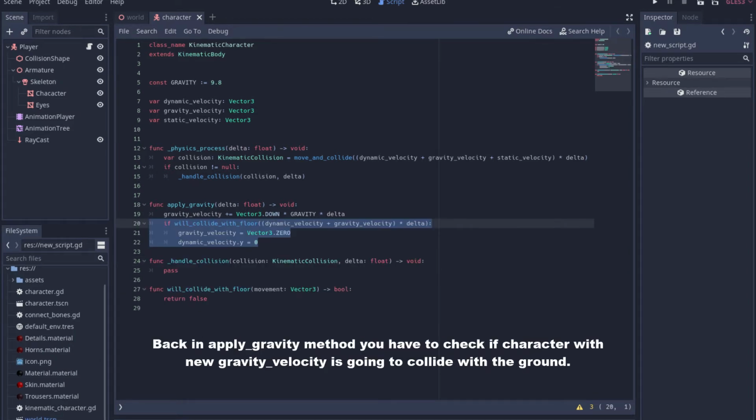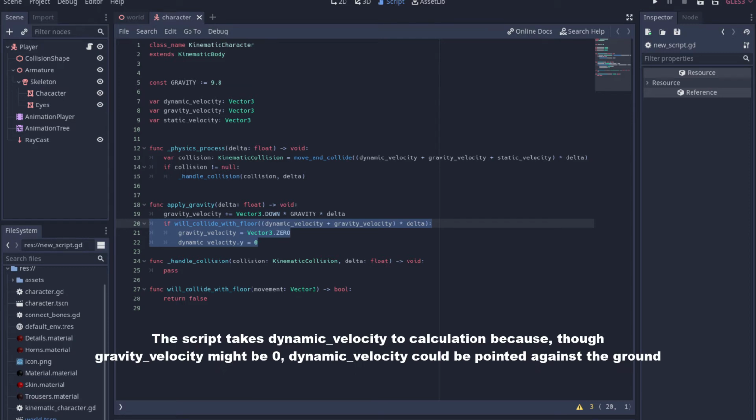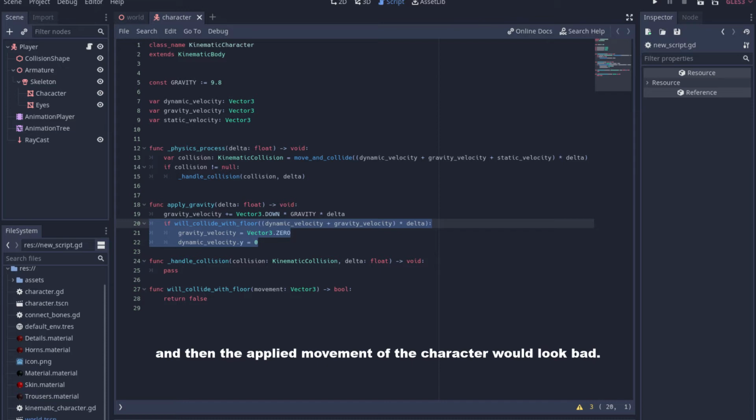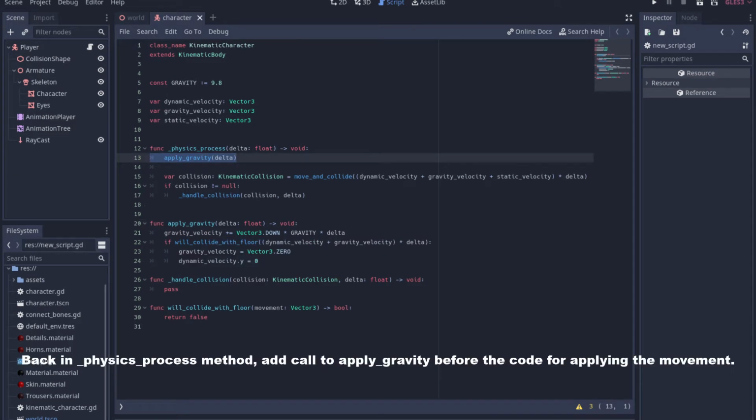Back in apply gravity method, you have to check if character with new gravity velocity is going to collide with the ground. If yes, then set gravity velocity to 0. The script takes dynamic velocity to calculation because though gravity velocity might be 0, dynamic velocity could be pointed against the ground, and then the applied movement of the character would look bad. To prevent this, the script sets dynamic velocity on y-axis to 0. Back in physics process method, add call to apply gravity before the code for applying the movement.